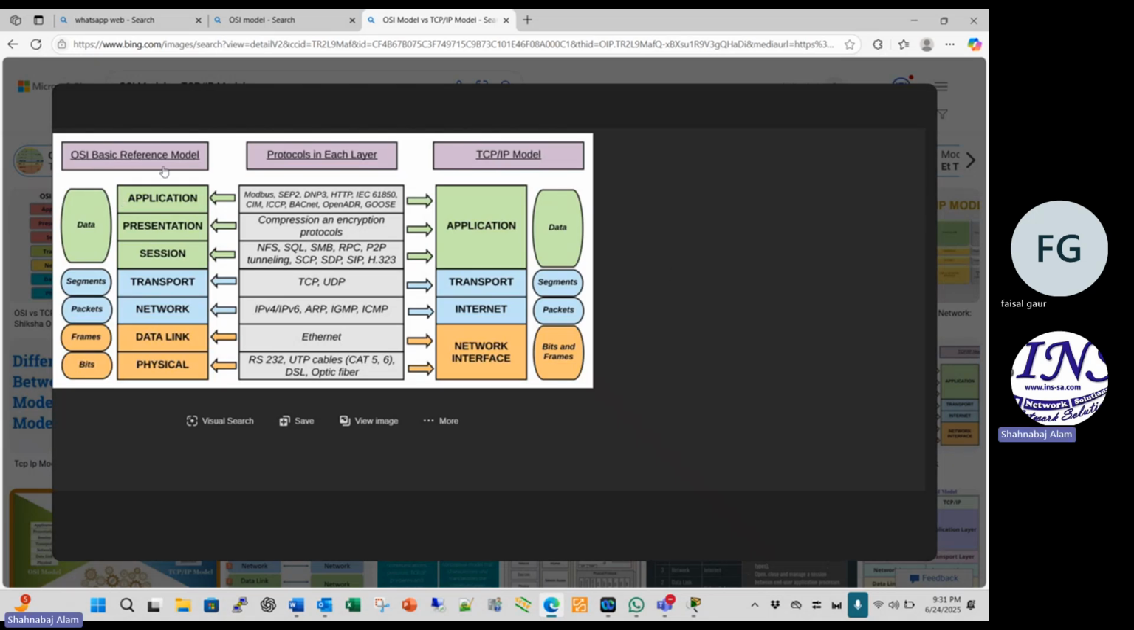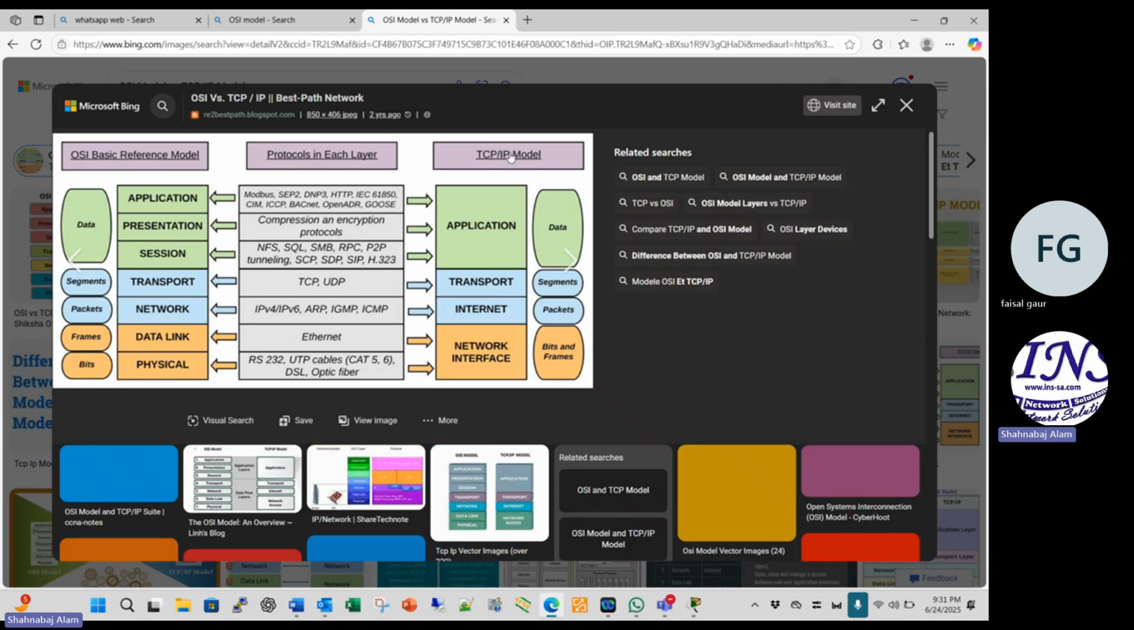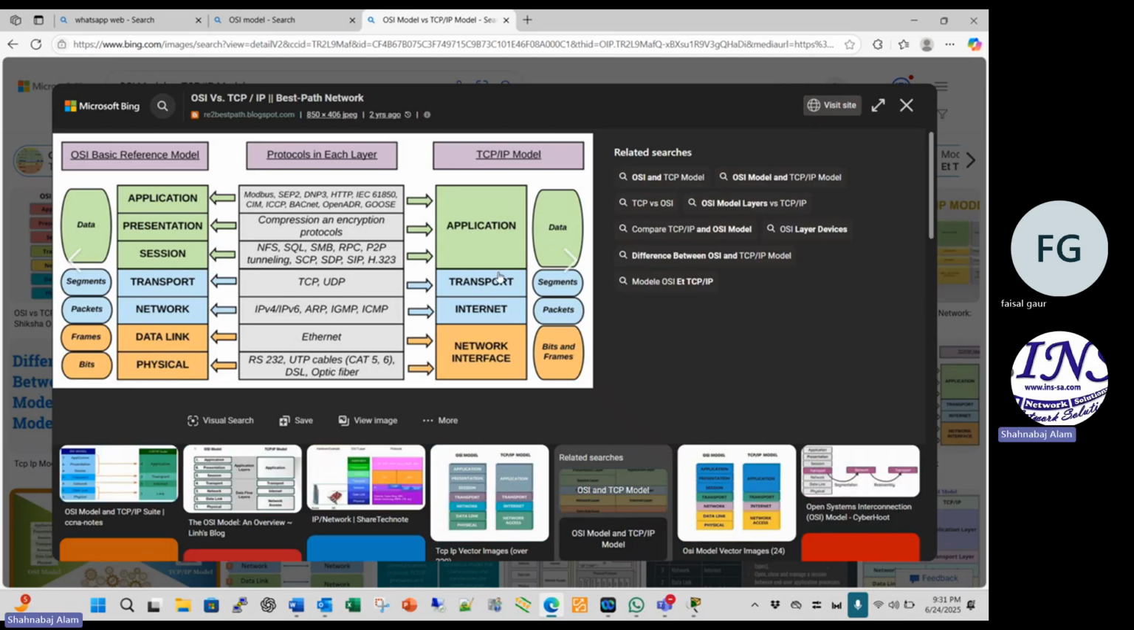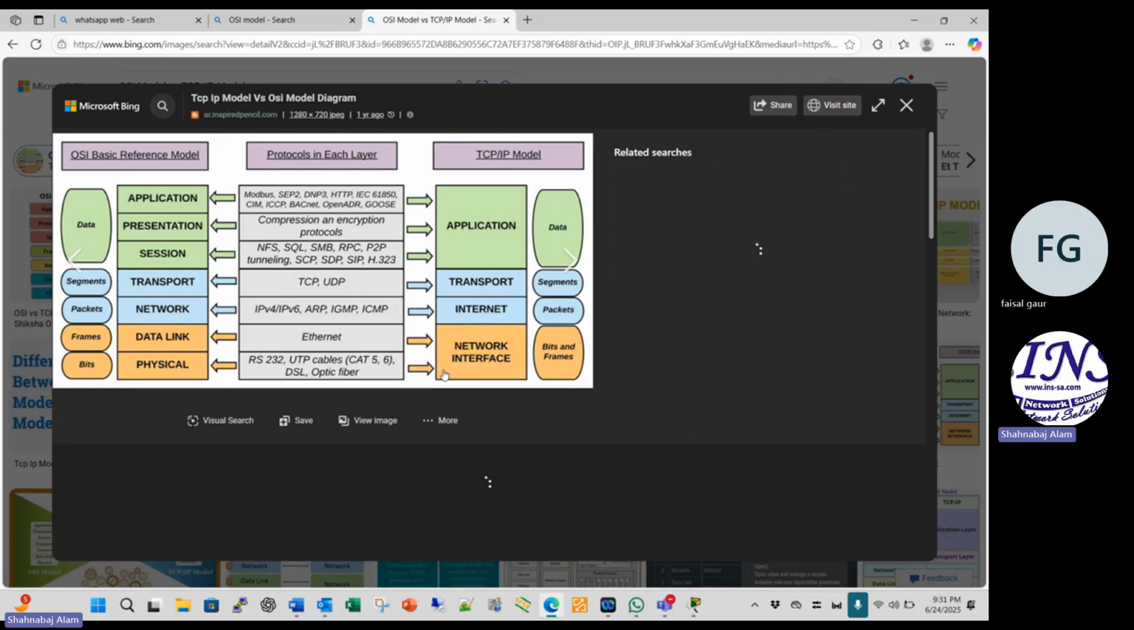Okay, this is the OSI model. This is the application layer, the first one: application layer, presentation layer, session layer, transport layer, network layer, data link layer, physical layer. And this is the TCP model: application, internet layer, and network interface layer.